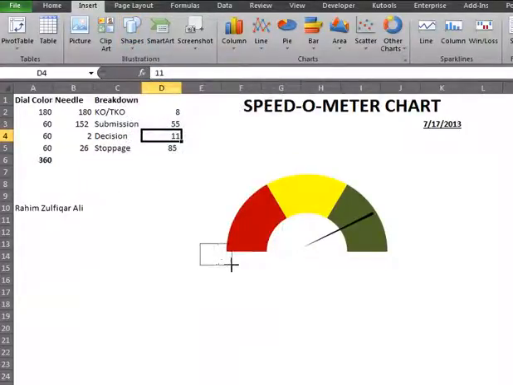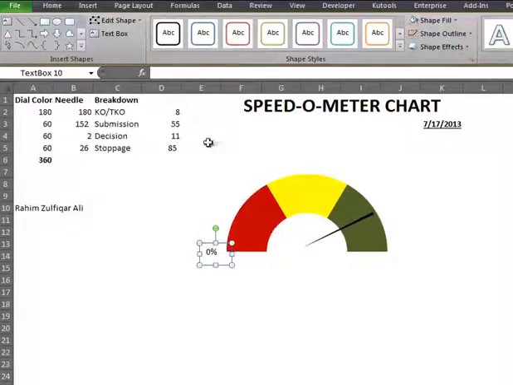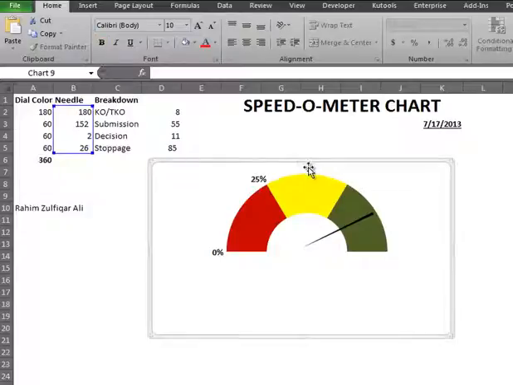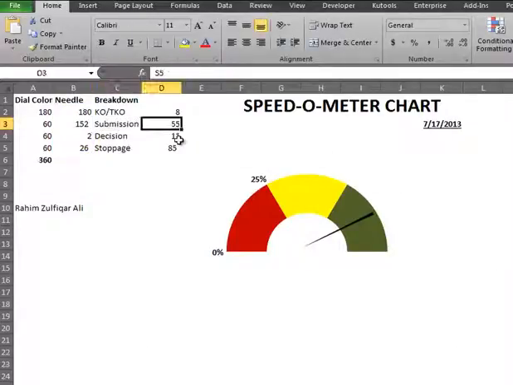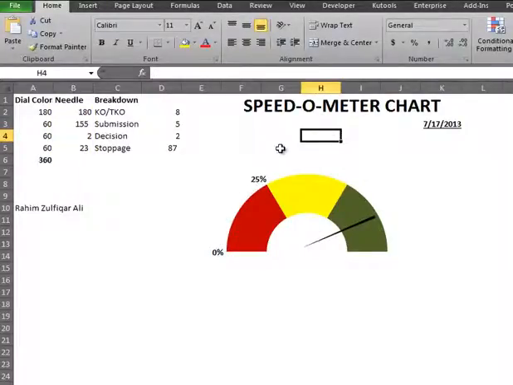Also you can insert some additional text boxes. Go to insert, click on shapes, select text box and write a percentage for it, like 0% for very below. Just format this and place it right here, and copy this text box and paste it right here and make this 25%. Similarly for this area choose 50%, and for the last, best performance, 100%. And now you can change the figures and you will see these performances on your speedometer chart, and you can analyze easily on your dashboards as well.